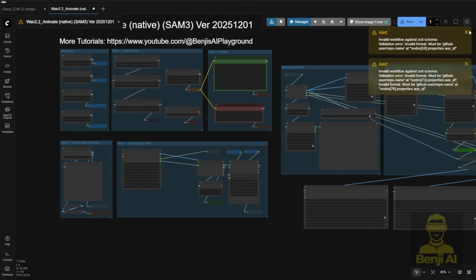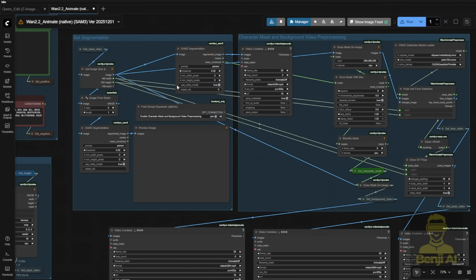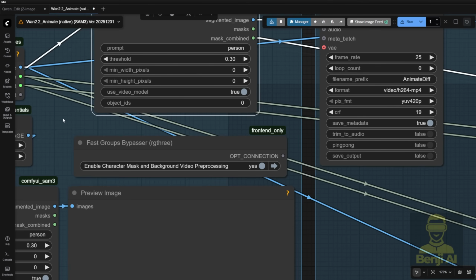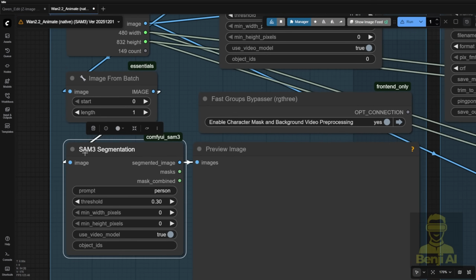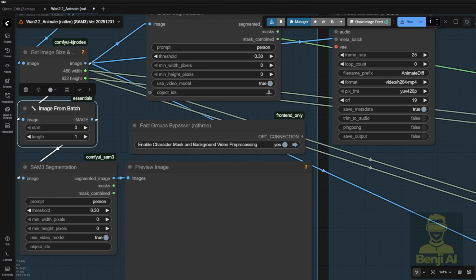This next example uses WAN 2.2 Animate. Right now, segmentation is way easier. You just type the keyword person and it automatically segments that person. If you have multiple people, you can specify the object IDs here. I've added another SAM3 segmentation node that pulls just one single frame from the video. That makes it way easier to identify which object ID you want to use, especially if there are multiple people. If you don't have any specific object ID, just leave the box blank. That works perfectly for single-person videos.